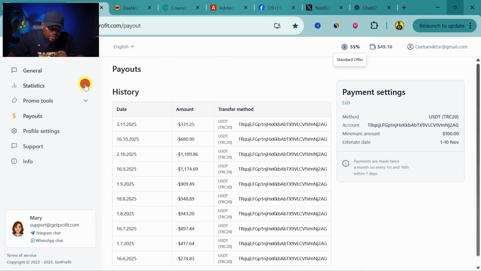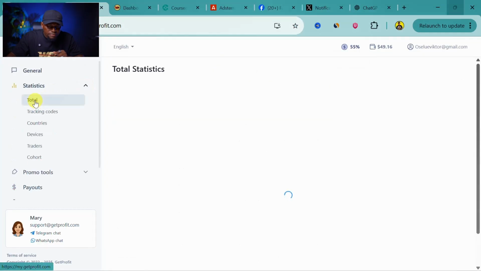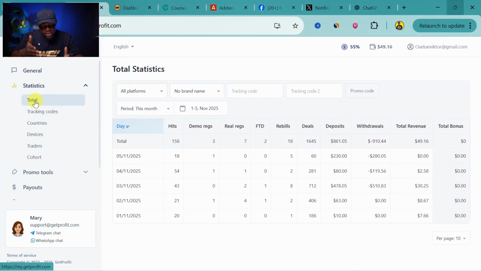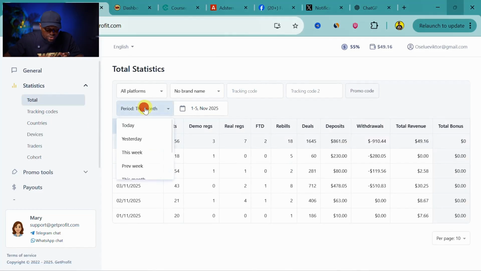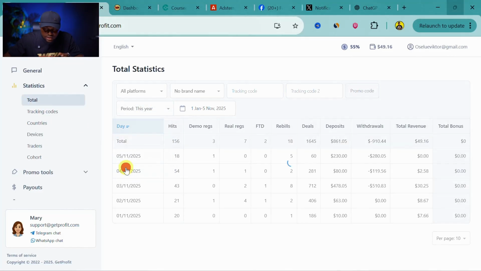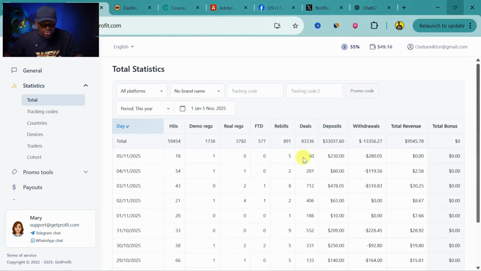So if I go right here to total, I want to show you the stats, and for some of you, you can see how the page is loading. Let's go on for this year. Let's refresh it for this year. It's going to take some time to load, but I'm going to allow it to load so you see it's all real. So you can see we've been able to drive close to 60,000 clicks, and that has turned into a total revenue of this 9.5. So you can see it right here.